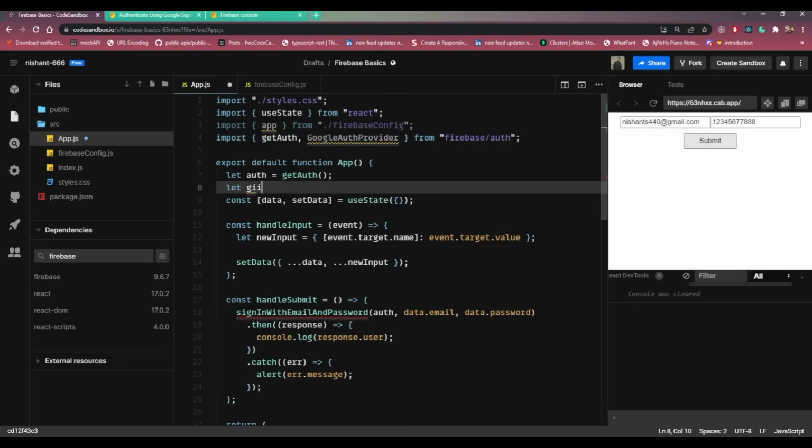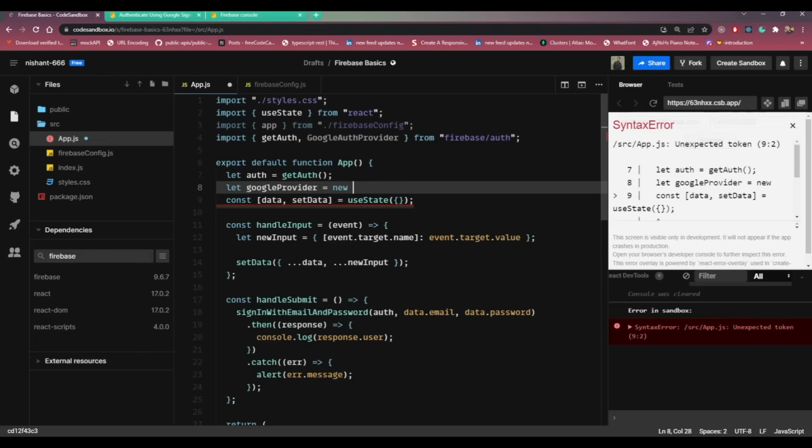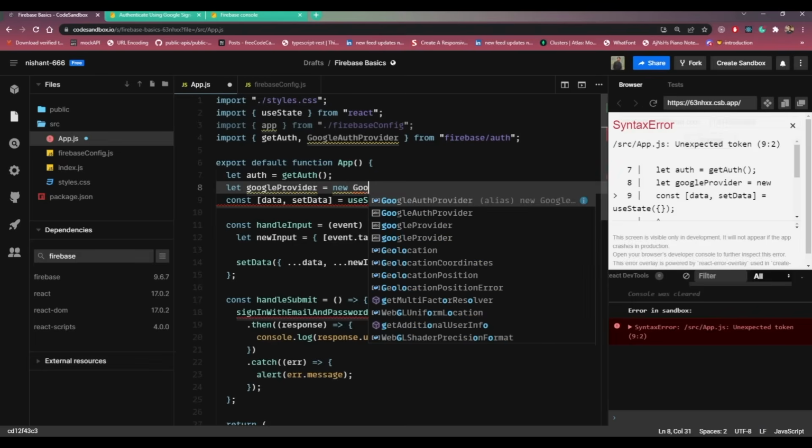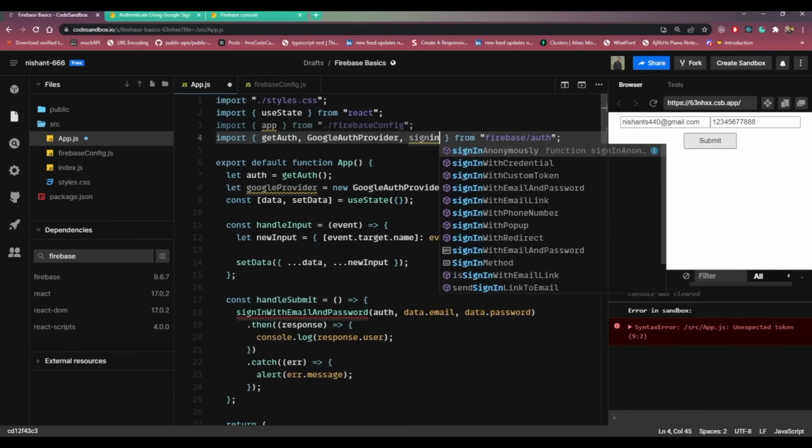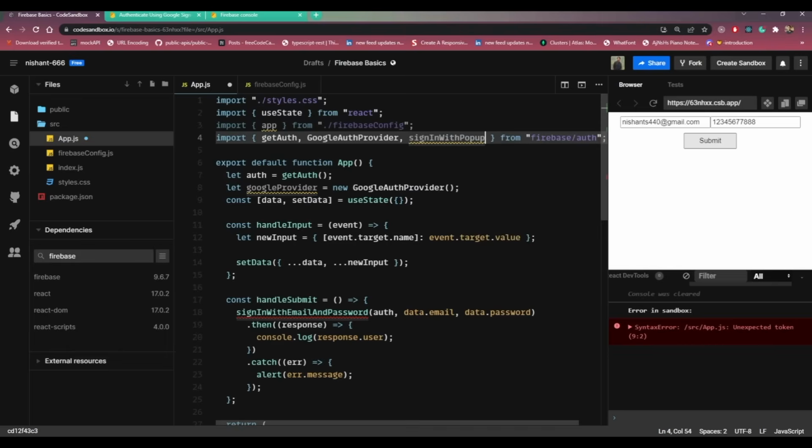So let googleProvider equal new GoogleAuthProvider. We have to initialize the provider using new GoogleAuthProvider. Then we have to import one more thing, which is called signInWithPopup. So we have three things: getAuth, GoogleAuthProvider, and signInWithPopup. We have to use the function here, and we will pass the auth and the provider name, which is Google, and that's all.